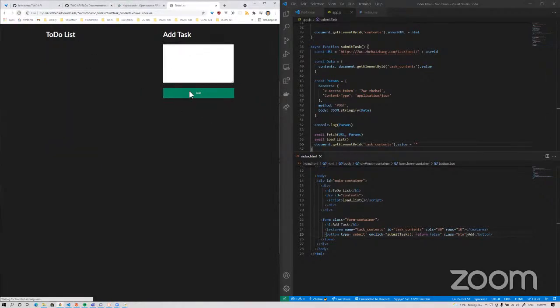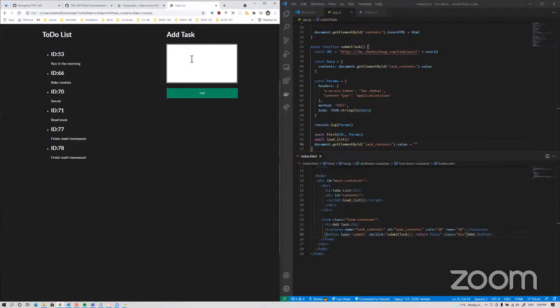Oh, I should probably refresh. Once again, I forgot to do that. Add, and it's blank. It's removed, so you don't have to delete it manually. Good stuff. So this is our nice to-do list so far.